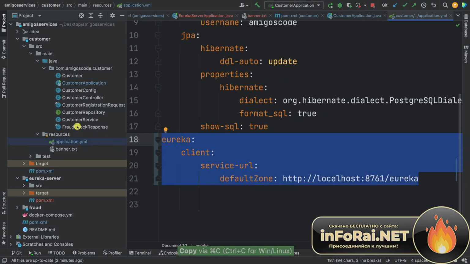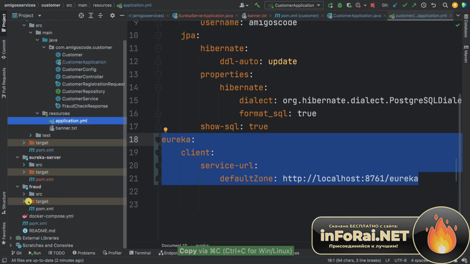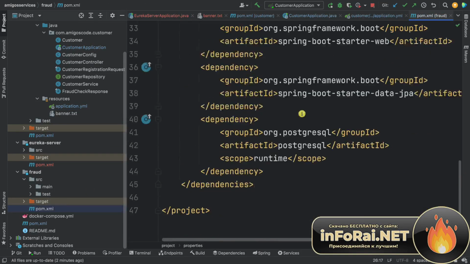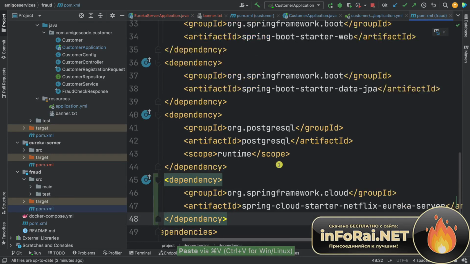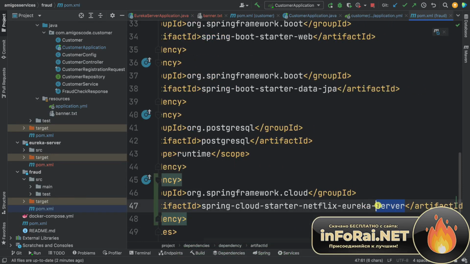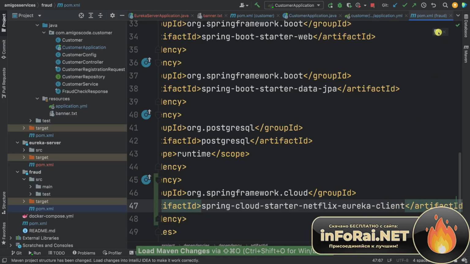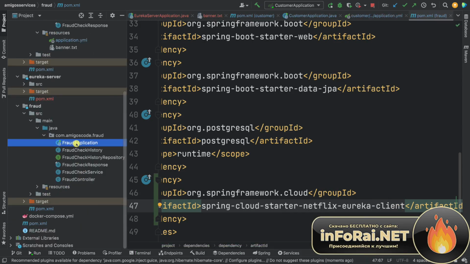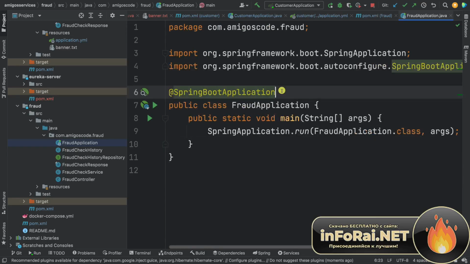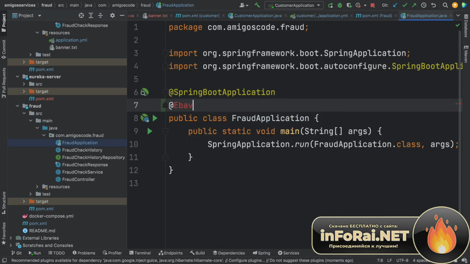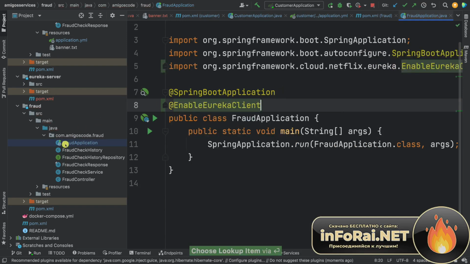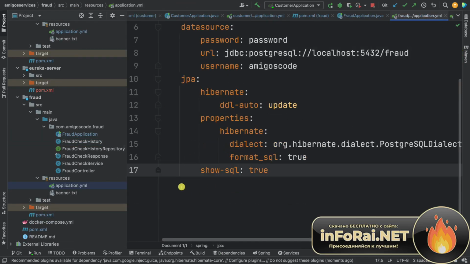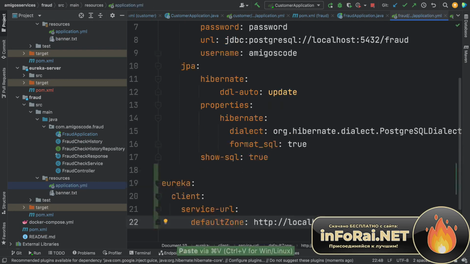Now let's do the same for fraud. I'm just going to take this dependency, open up fraud, and open up the pom, or in fact, let's just have the client. So instead of the server, we want the client, just like that. Reload in here, and then open up the main for fraud application. In here, this should be @EnableEurekaClient, and open up resources, application.yaml, and let's have the exact same information in here, just like that.